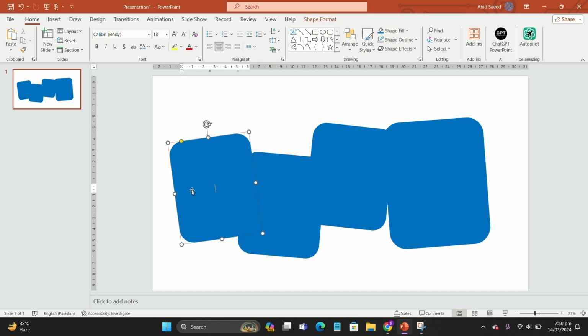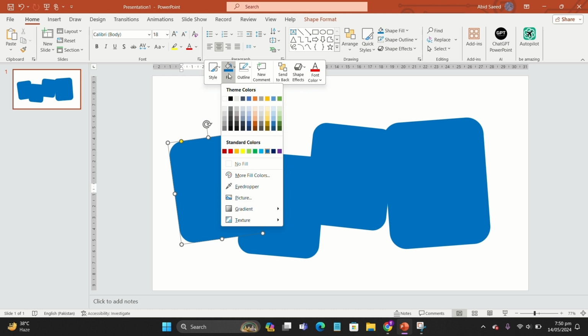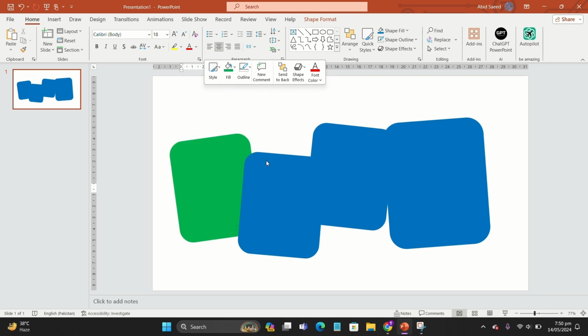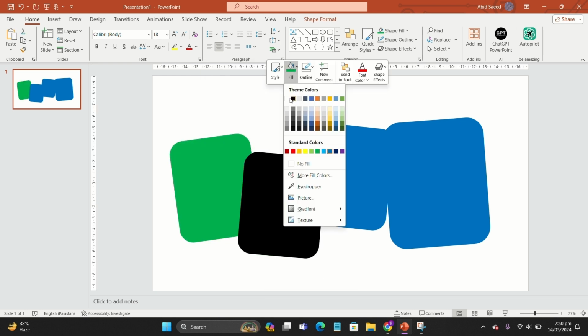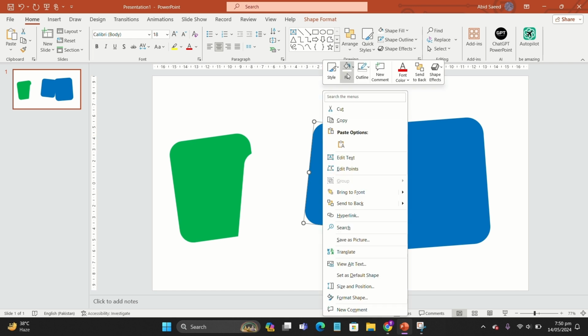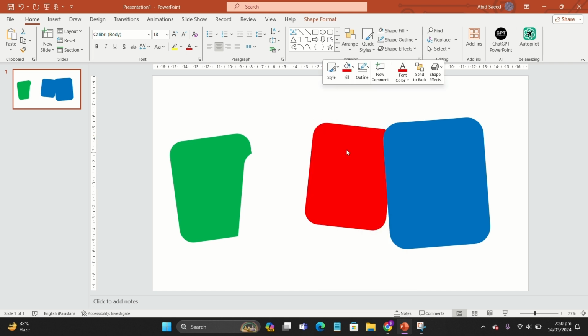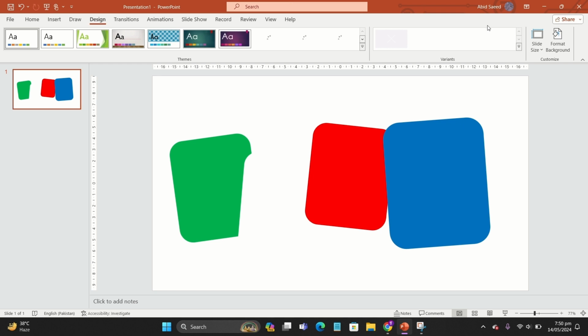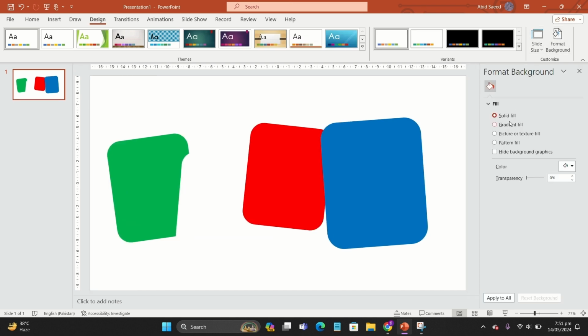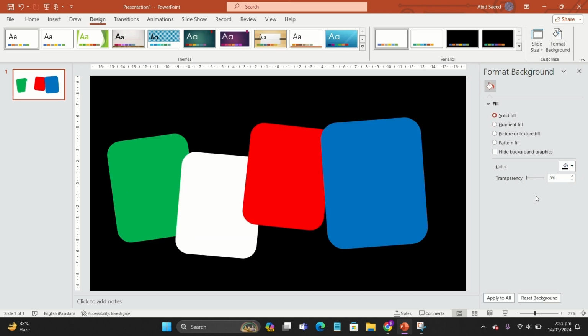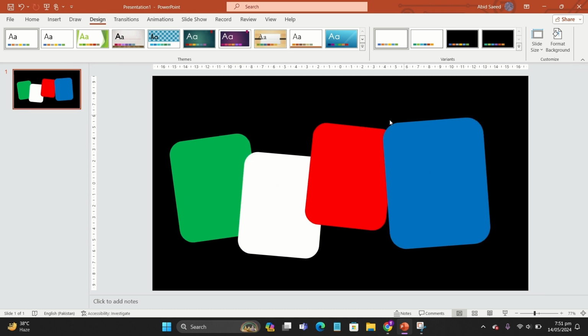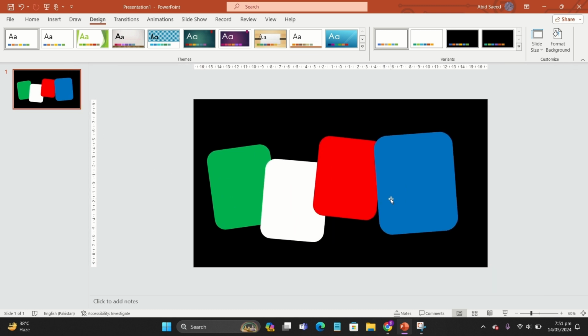Now change the color of these shapes according to the flag of the country you're choosing. So I have chosen Italy and the flag colors are green, white and red. So I'm gonna choose this one and now go to the background color and choose black because Italy's flag also has white color, so I want to make it prominent.